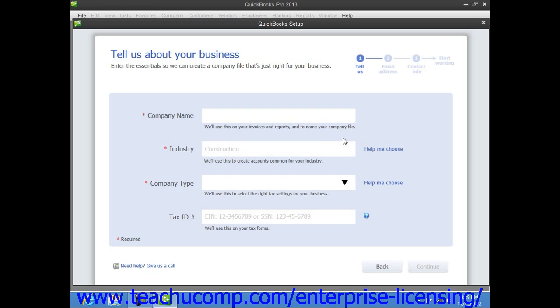Now, in the first Express Start screen, enter your company's name as you wish it to appear to customers and vendors. Note that if you use a different name for legal and tax filings, you will actually enter that name into the third Express Start screen.